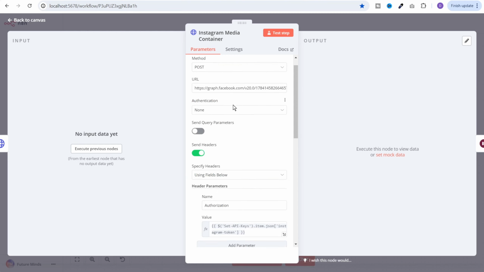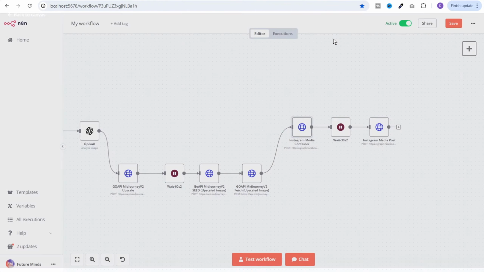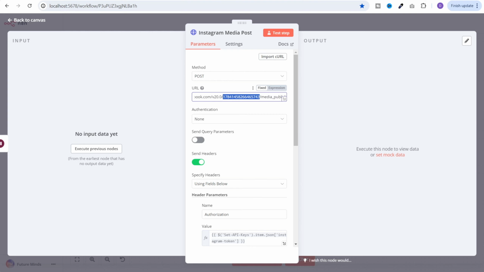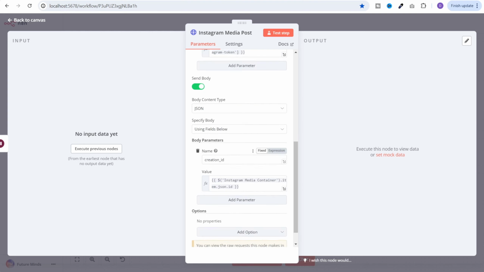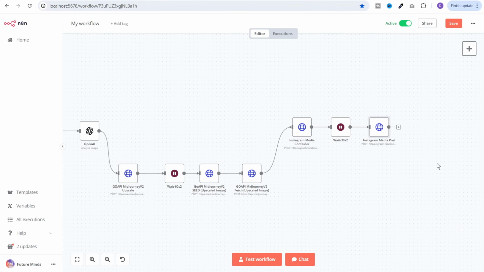Now this call will not straight away create the post on Instagram, but it will create a container and it will give us a container ID. So the final step is to make a call to the Instagram ID /media publish. And in this we give the container ID that we received from the previous node. And that's it. It will create a post on Instagram.